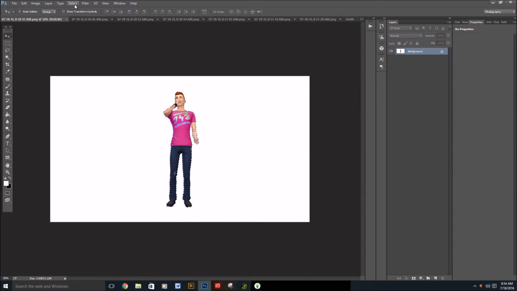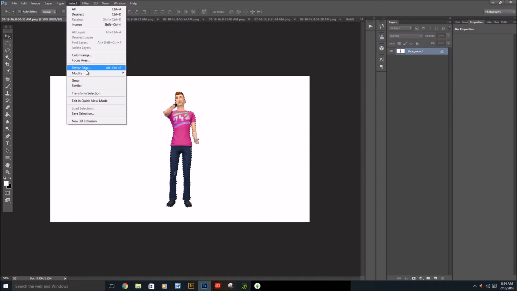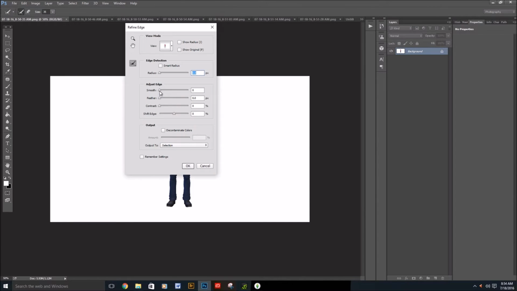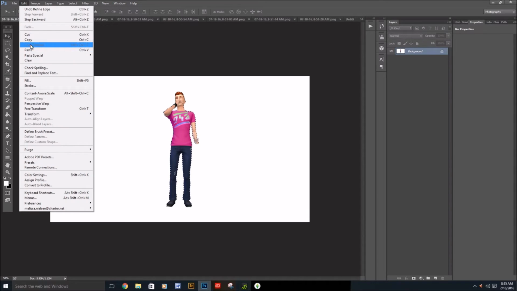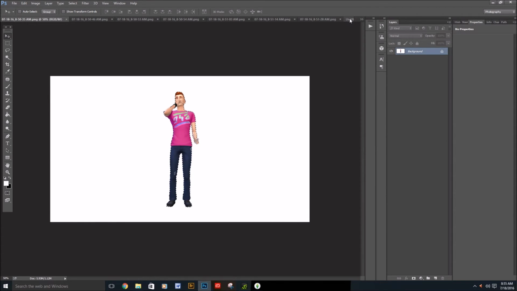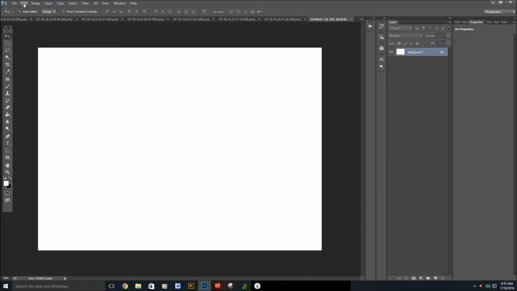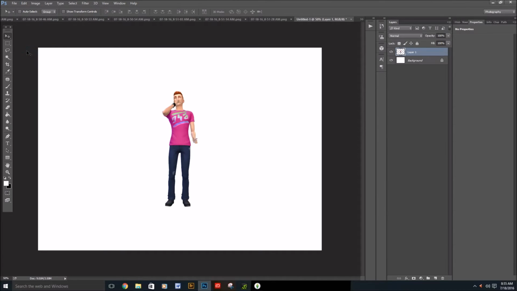Now so we don't get a little bit of jagged edges, we want to go to select again and hit refine edge. And just a little bit of smooth, like 2 or 3, and then feather no more than 1. Otherwise some areas of the selection will start to become transparent. And hit OK, and then edit, copy. Then you want to go to your new document, hit edit, and paste. And there it is.